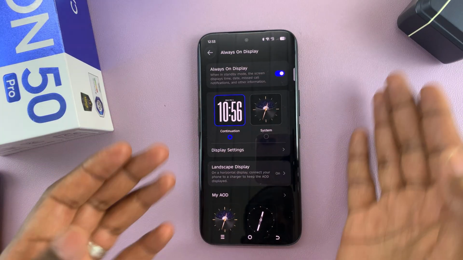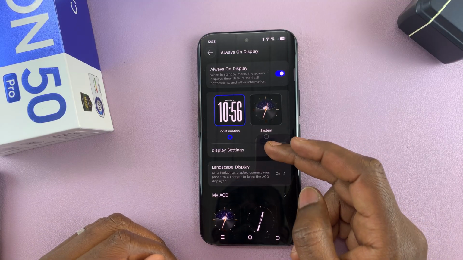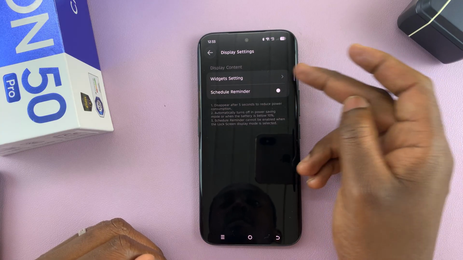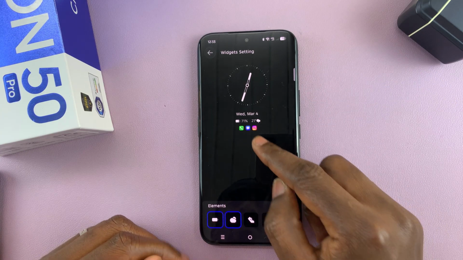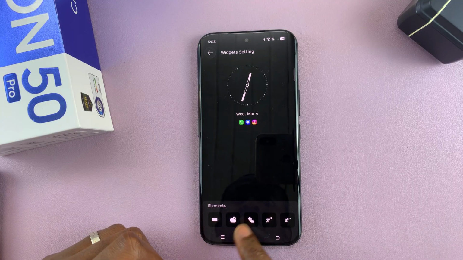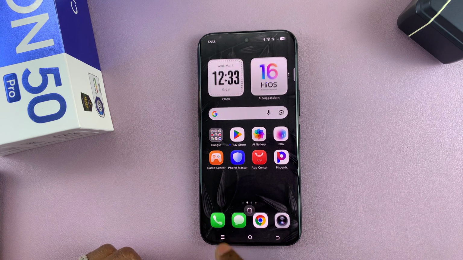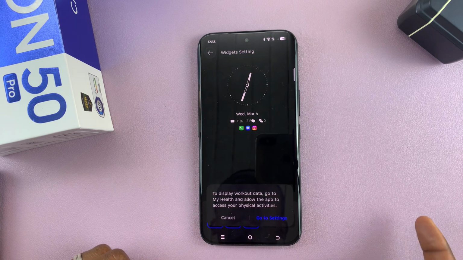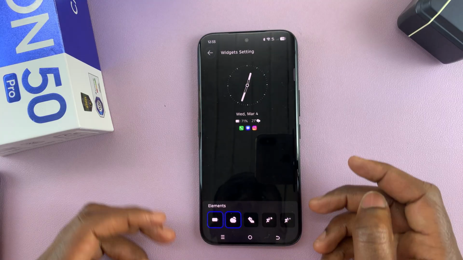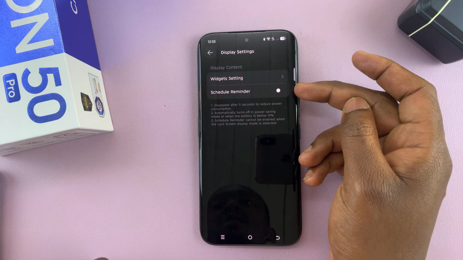So now, going on to the display settings, once you select display settings, you will be able to customize the widgets that appear on the always on display. And these are the widgets that you can see, and you can either remove them or add them as you so choose to see. So you can select this from the My Health app to see your steps and various other activity in form of workouts and all that. And then you can also schedule a reminder.